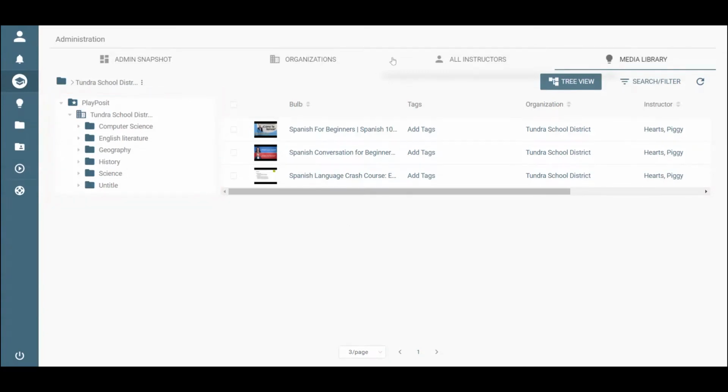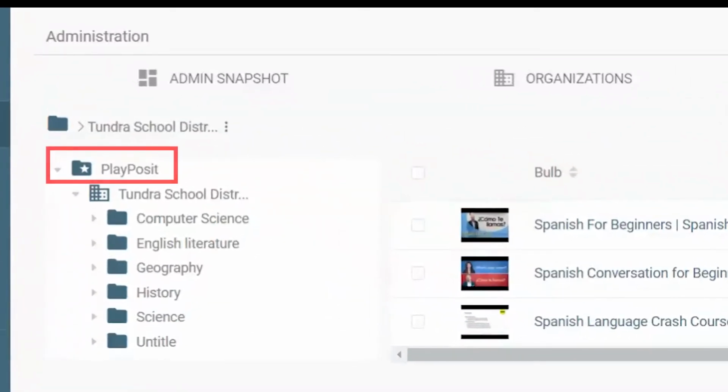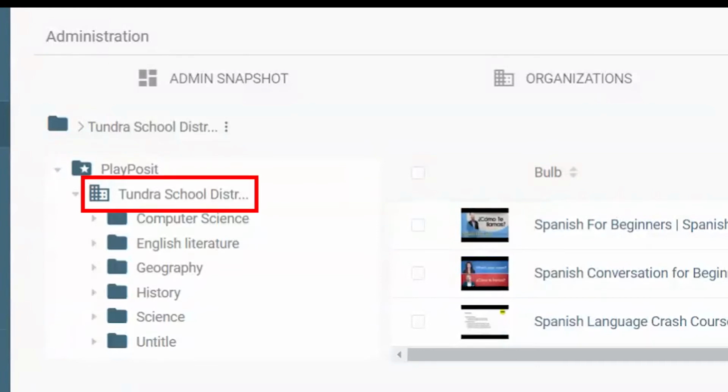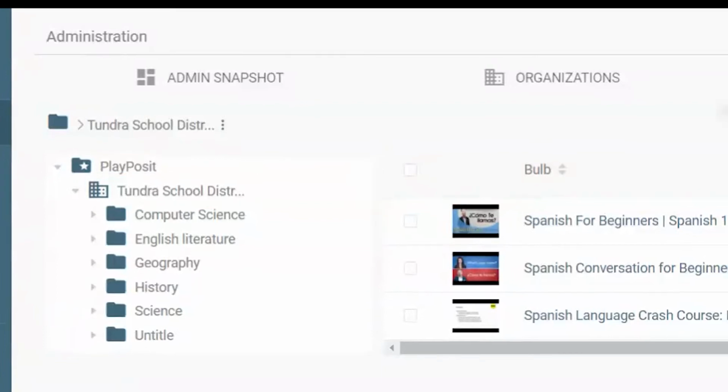The tree view also provides a way for administrators to keep track of instructors' usage with PlayPosit and ensure there are bobs for each subject but not overlap on the same topic. On the top is the Master District folder, and the folder below with the building icon is the Child School folder in the district. Below are the folders created for the school.